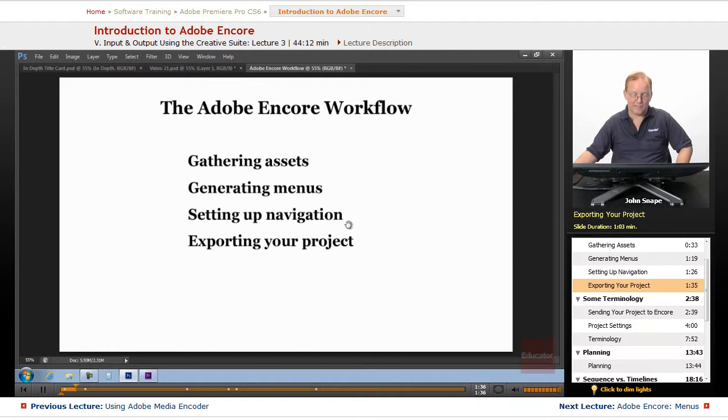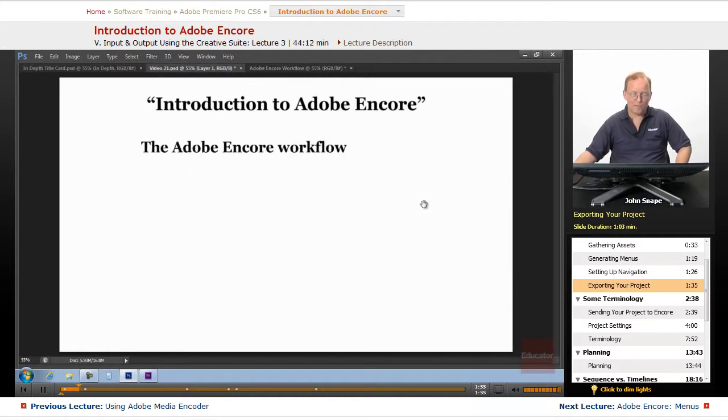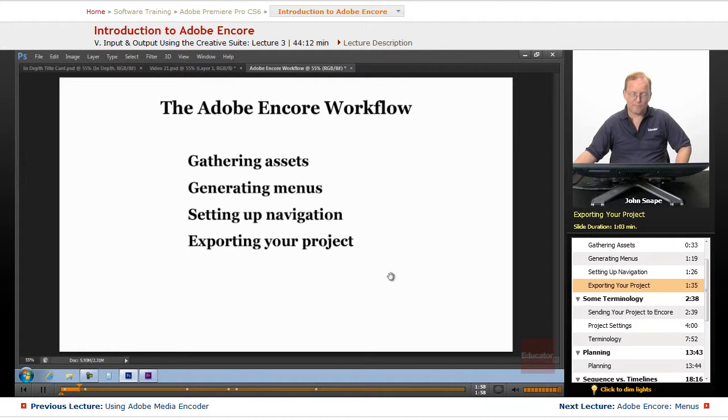And then, like Premiere, you're going to export your project, but you're not going to export it directly using Media Encoder. You're going to let Encore call up whatever encoding it needs to get done inside of the Media Encoder. So the workflow here is just like the previous one we did for Premiere and for Prelude.